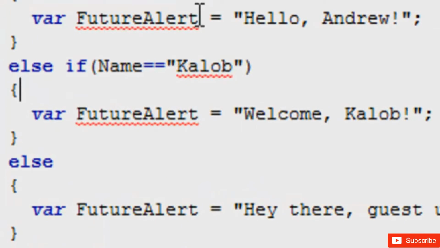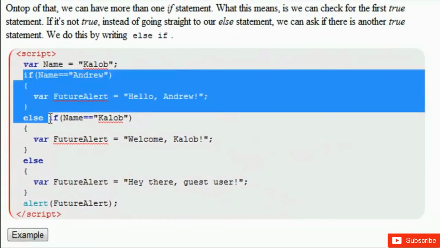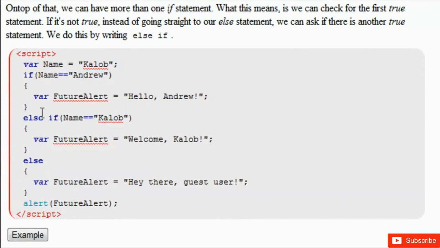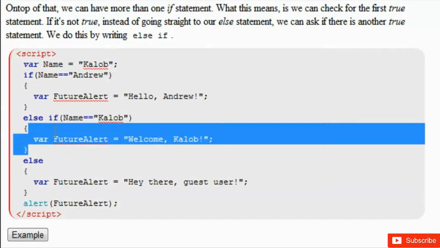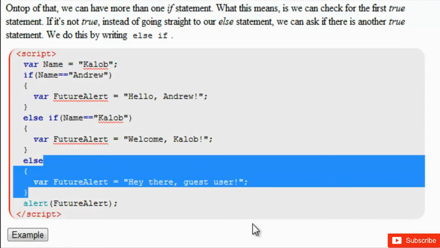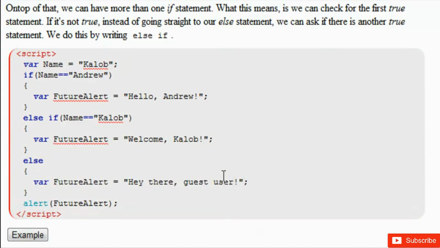And this is how we mix an else and an if statement together to look for more than one true statement in all of our code here. Or I guess in just this block of code. I should be a little bit more specific when I say that. So we have one if, we have an else. If this is true, then it executes our code. And if name does not equal Andrew and name does not equal Caleb, then for every other scenario in the world, this is the code that's going to take place. Hey there, guest user.